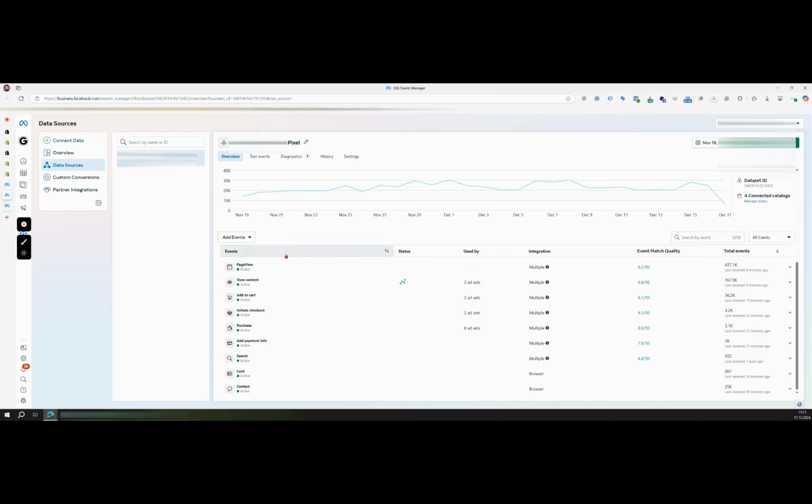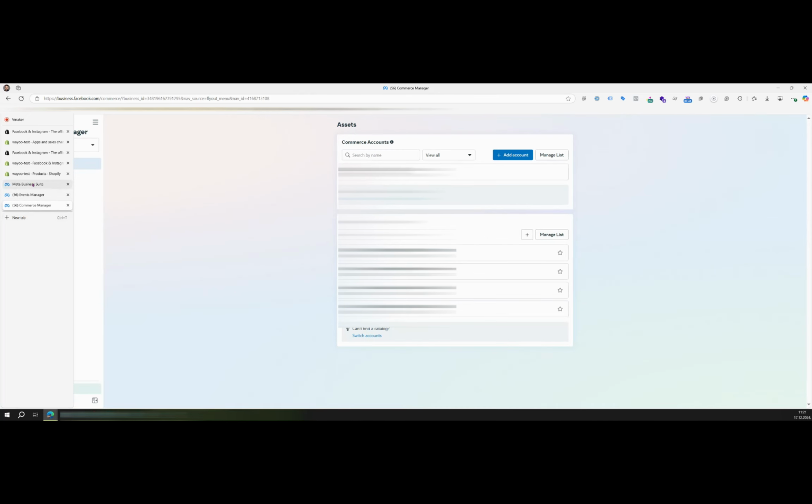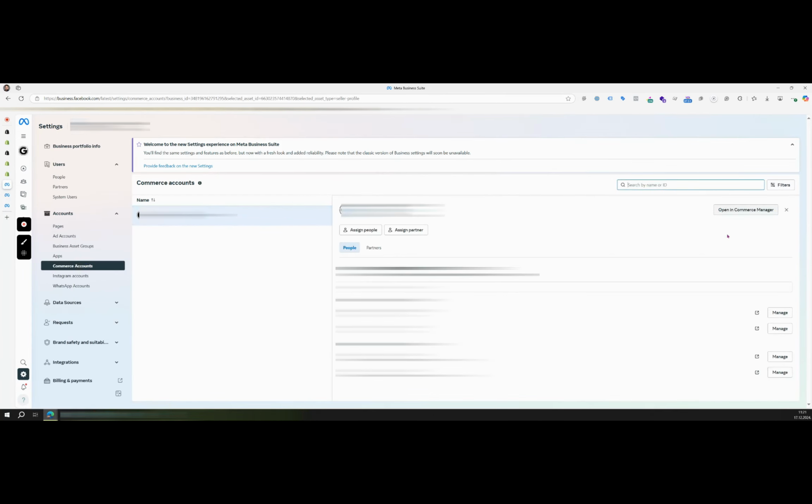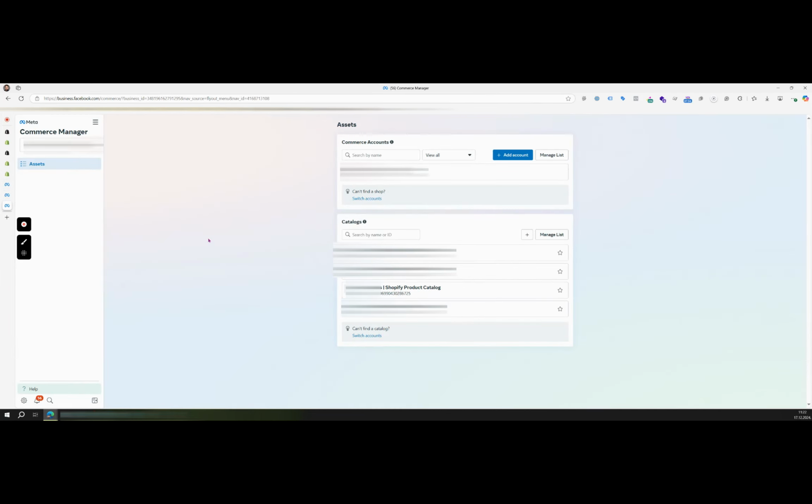So once we covered and confirmed that the pixel is set up properly, we got the events and everything, now we're going to jump to Commerce Manager. In Meta Business Suite, it's actually here. Again, same thing, you click here, open in Commerce Manager. I got it open already. So again, you'll have the commerce account. This is, I'll say, your Facebook and Instagram store. If nothing's here, that's fine. You can create an account and set it up.